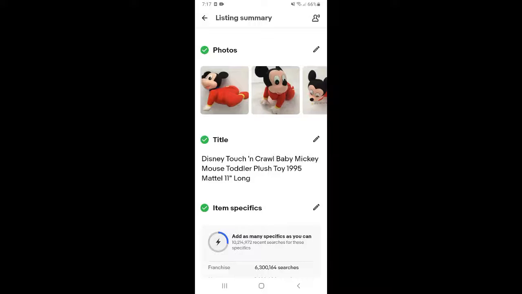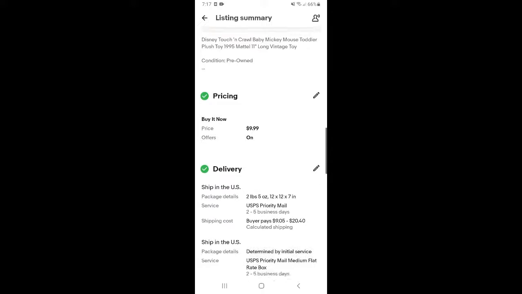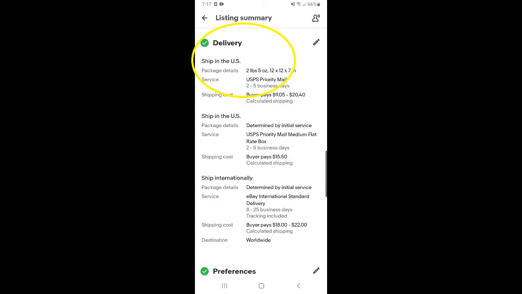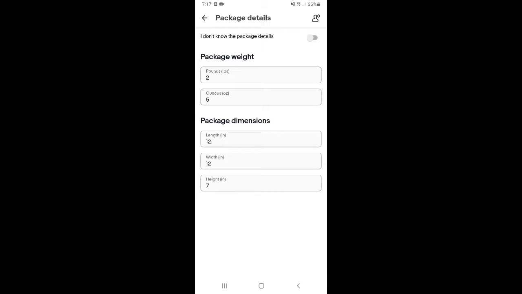I have opened a listing up on my eBay app and I'm going to scroll down until I find the delivery section here. And I'm going to click on that section. And here you can see there's this option that says package details. I'm going to click on that. Now, if I know the weight and the dimensions of my package, I can enter that information here.